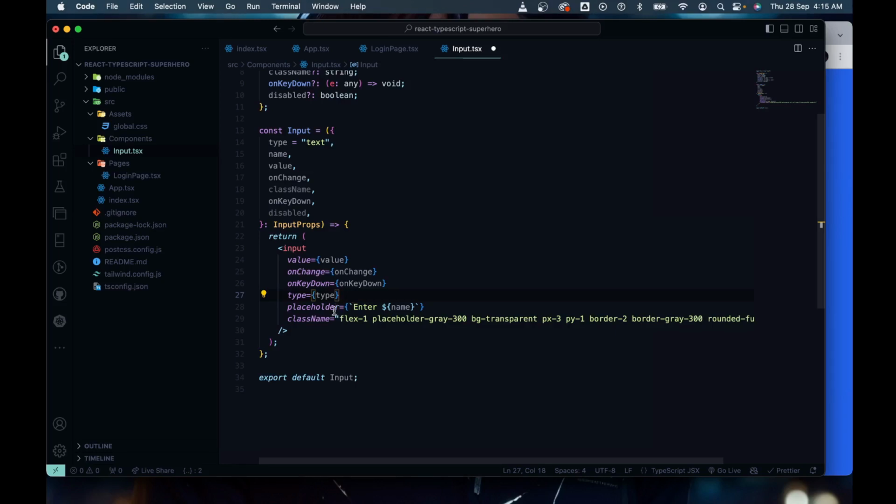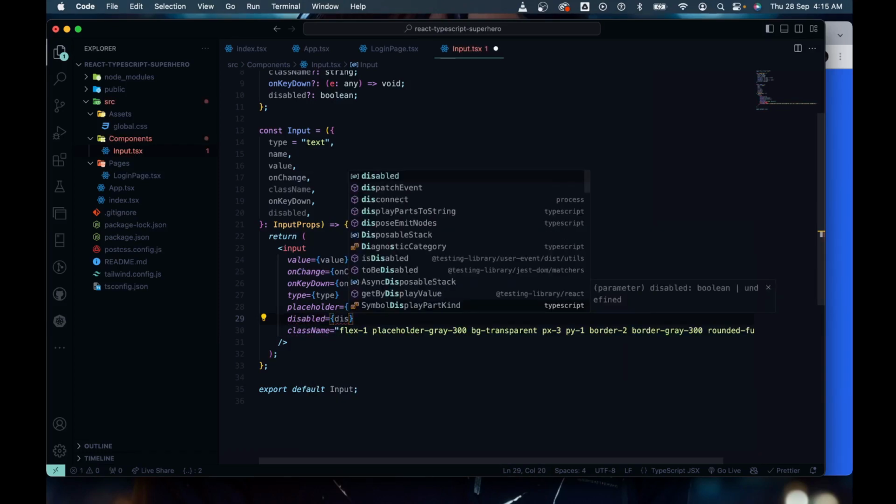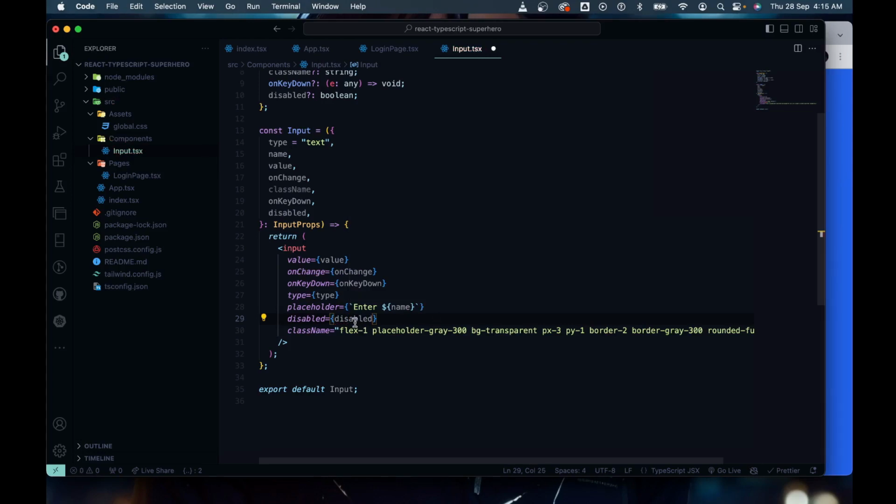And then we want the placeholder to be that, enter name. We want the class name to be this. We also want the disabled to be whatever is coming in as disabled. So if nothing comes in, then it's going to be false, which is not going to disable the input. So now how do we reuse?